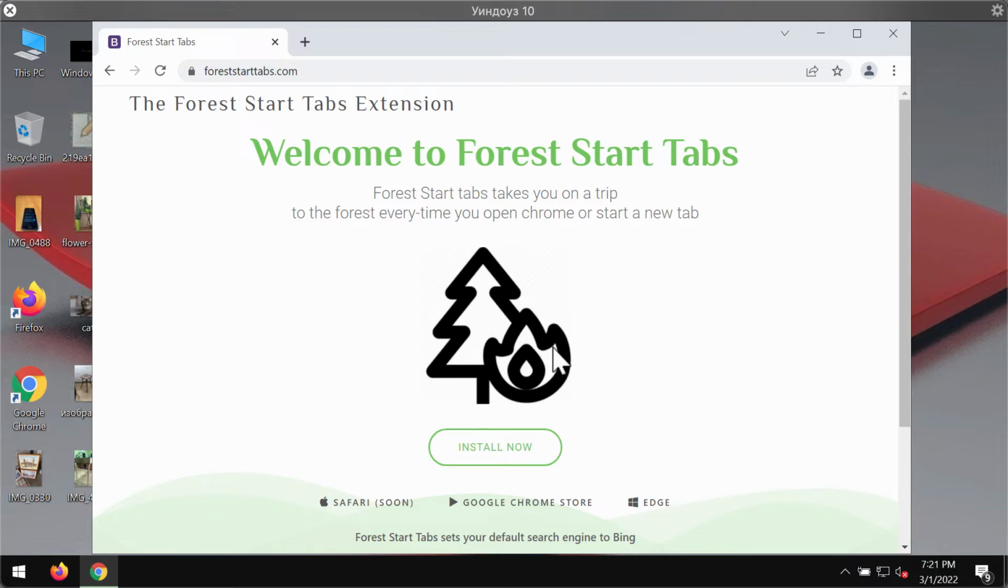It sets them to foreststarttabs.com. We have tested foreststarttabs.com and found out that it is a fake search engine that shows results generated by Google, Yahoo, and possibly other legitimate or untrustworthy search engines.